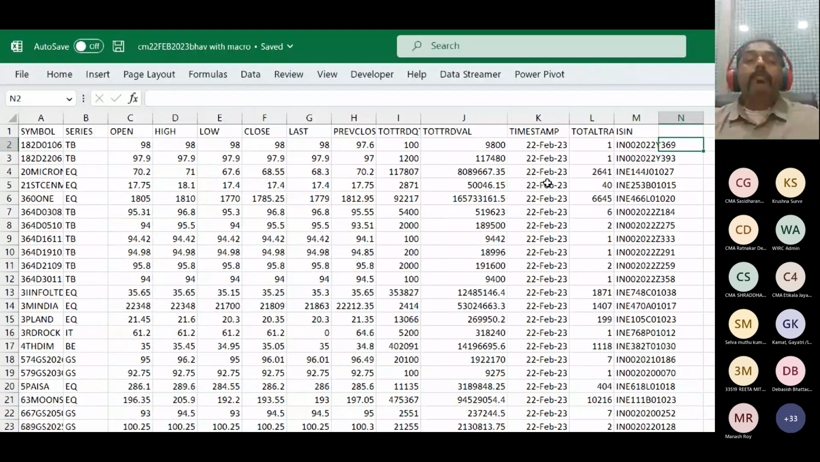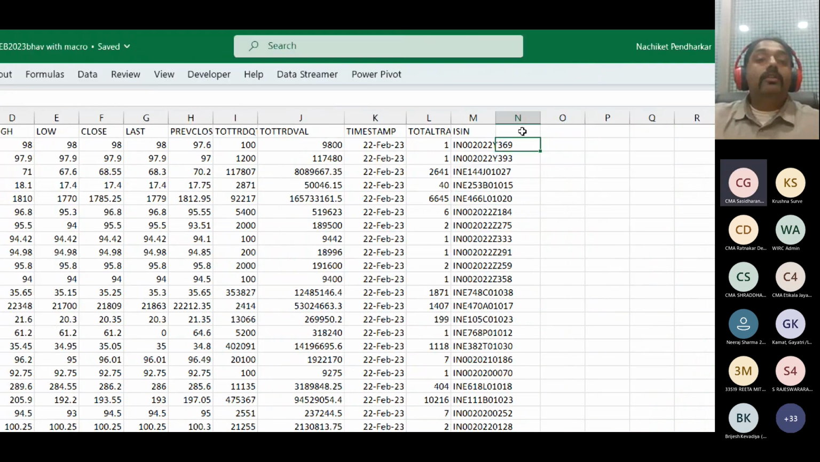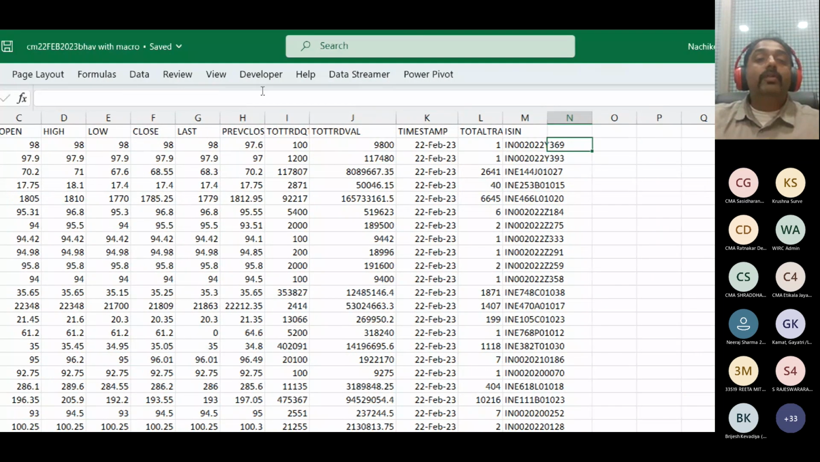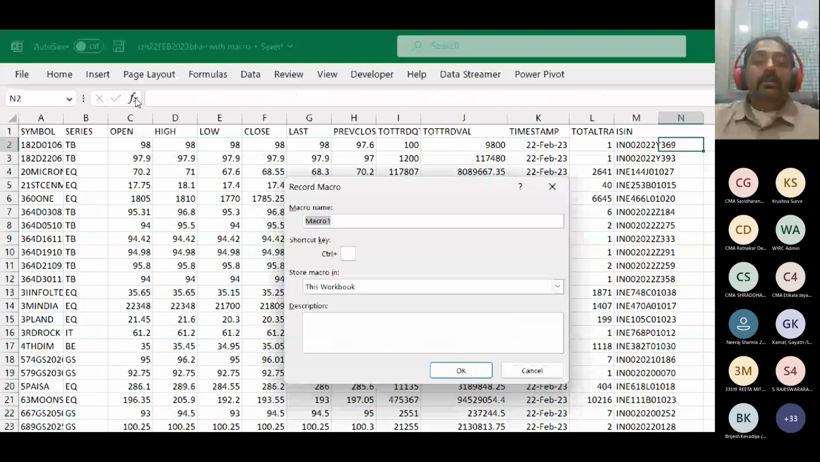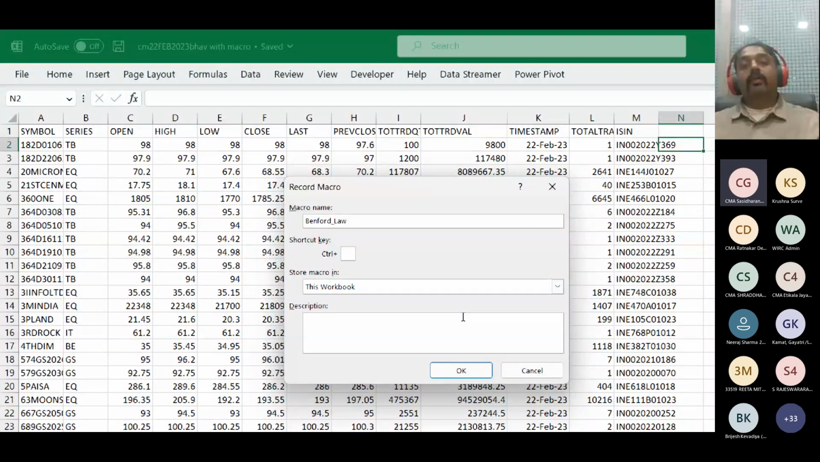What I'll do now is I'll start the recording first of all. I'll go to the developer tab, record macro. I'll just call it Benford, or Benford underscore law. Okay, Benford law, whatever name you want to give. Store macro in this workbook, all that is fine. Description and all is fine. If you want, you write anything.